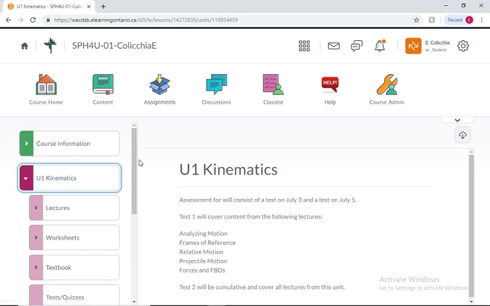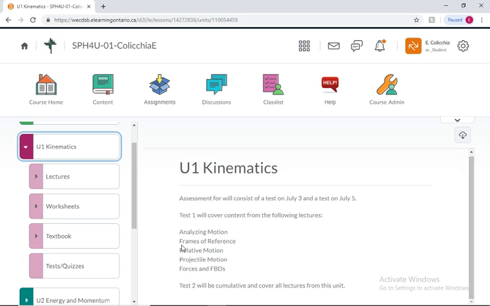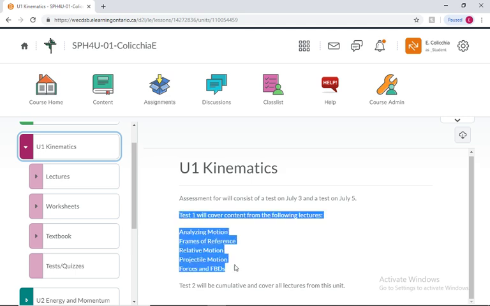Under the first unit, kinematics, you will see a message that tells you what the 2 assessments are for this unit. And important for tomorrow, because July 3 is the first test date, it tells you what content will be covered for that test, and it is these 5 lectures that are mentioned. So on the side here we see lectures, worksheets, textbook, and tests and quizzes.